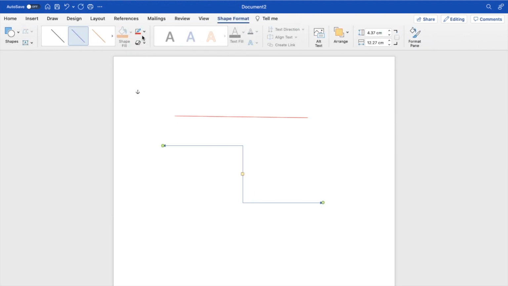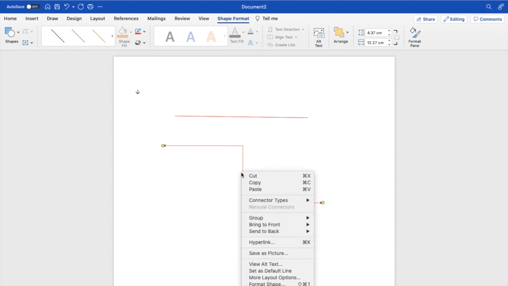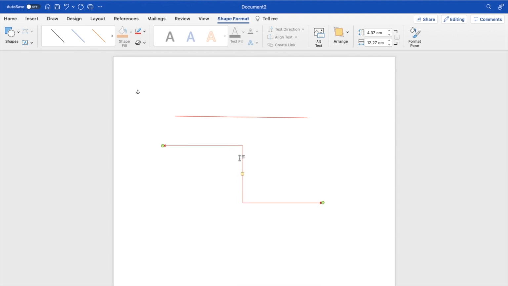And same thing, you can go to the shape icon right here. You can change it to red. You can kind of play around with it, do whatever you have to do. It's pretty straightforward. So super simple, super easy. But this is how you guys can insert a line into your document here in Microsoft Word.